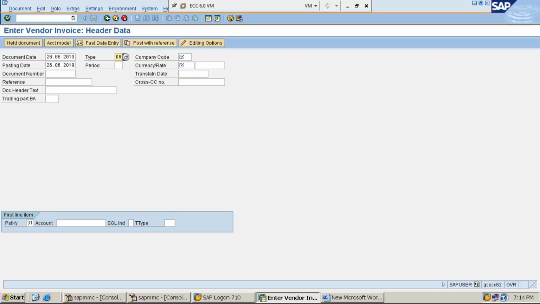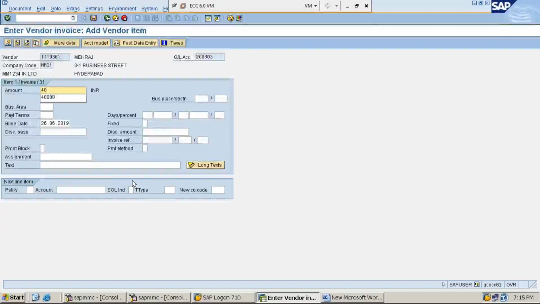Document type must be KR. KR is the document type which is used for processing vendor invoice. Company code MMI1. Posting date, today's date. Posting period is 3. Currency INR. Then posting key 31, that is vendor credit. Our vendor is 1119301. If you remember the code, you can directly type it, or else you have an option to take help from the system by clicking on this drop down button. So give the vendor account number, press enter, and the amount is 40,000.